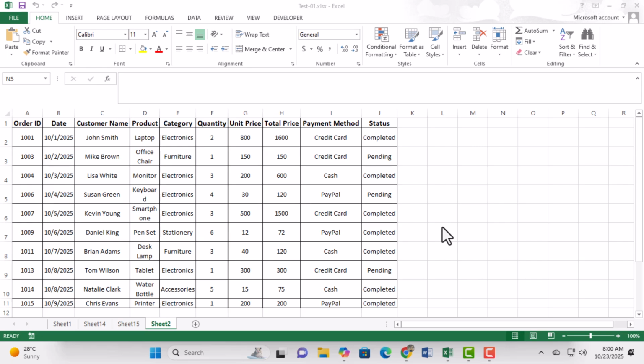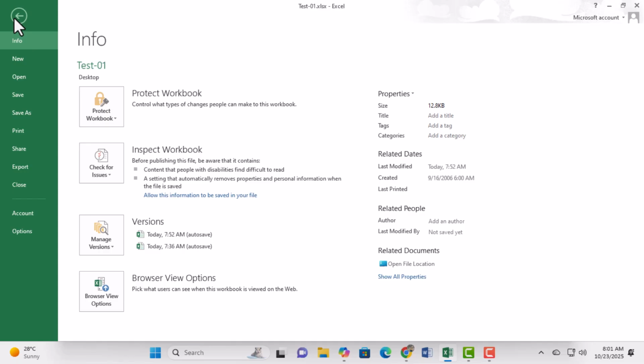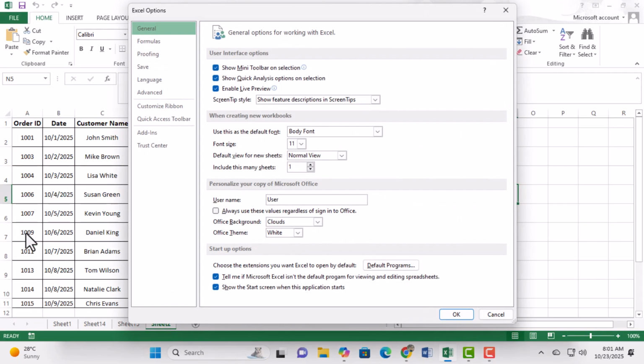Step 1. Click the File tab in the top left corner of the Excel window. This opens the Backstage view where you can access Excel's core settings. Step 2. Select Options at the bottom of the menu. This brings up the Excel Options dialog box. Step 3. In the dialog box, click General on the left-hand side. The General section includes settings for new workbook defaults.